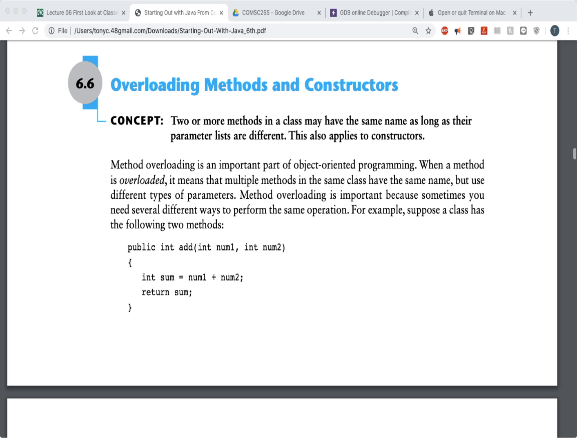Section 66, Overloading Methods and Constructors. This is one of the major techniques throughout different paradigms of languages, from procedural to object-oriented programming to functional programming, which all of them have functionality.